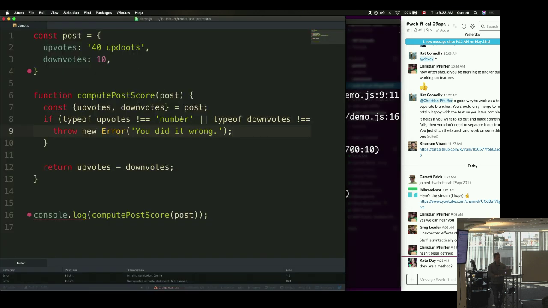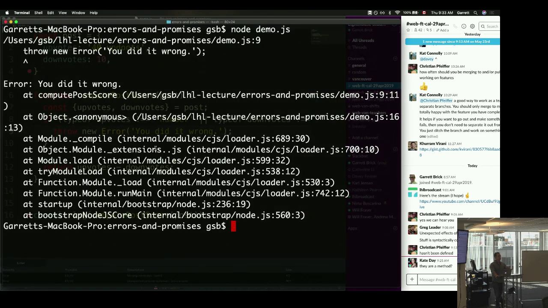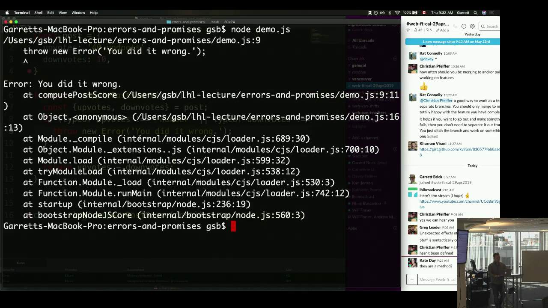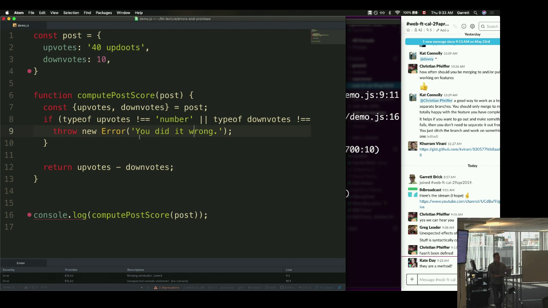Does that make sense? Is anyone not clear on the difference between when we made it an error versus when we made it a string? Is there anything you can do with errors other than giving them a name or giving them a message?